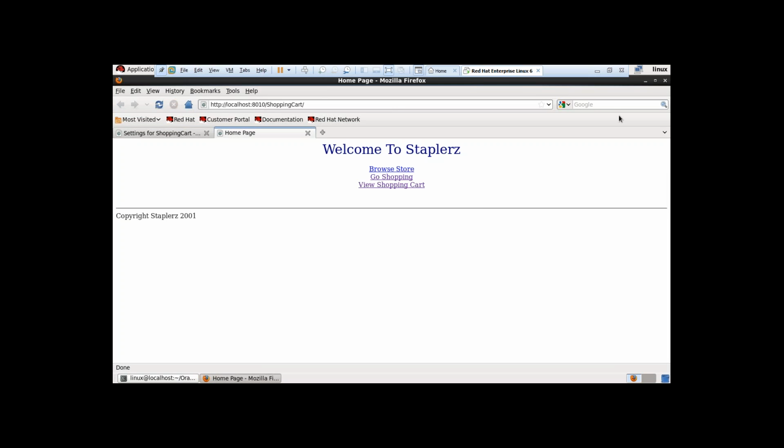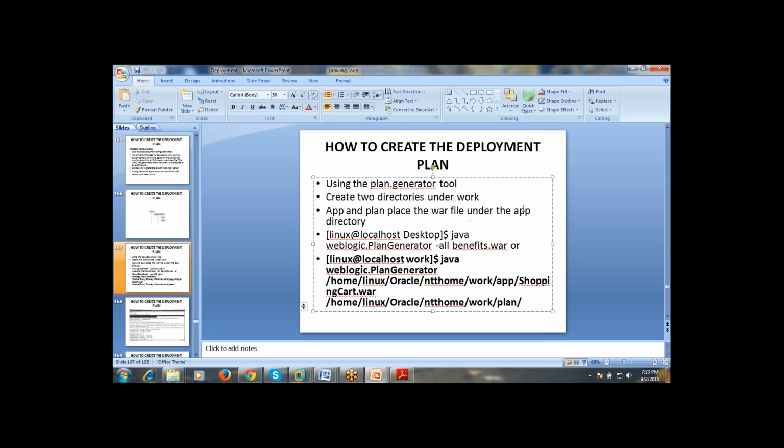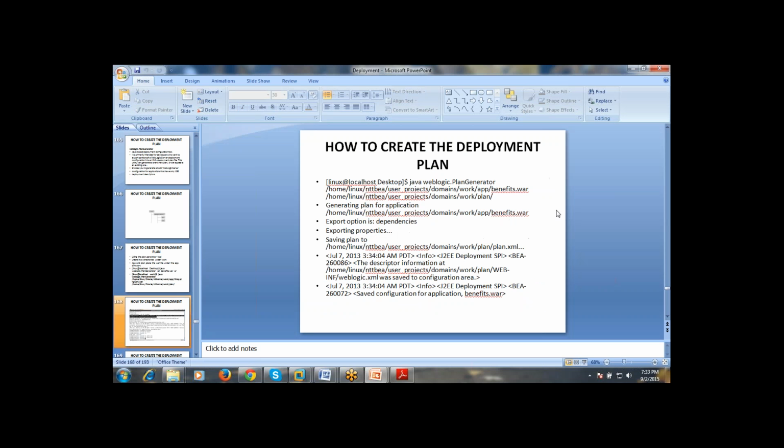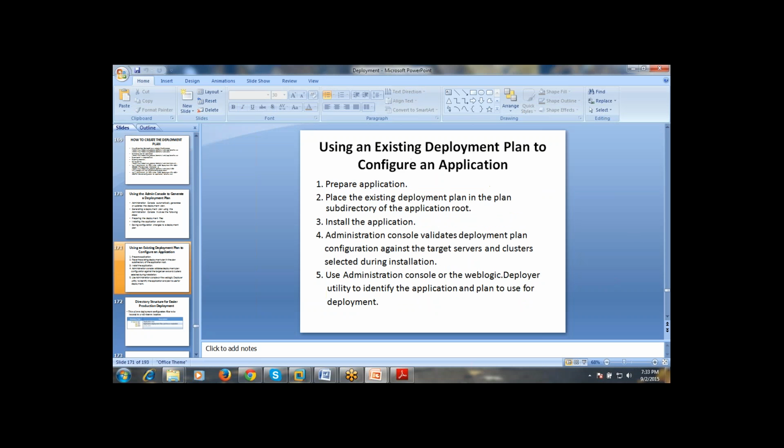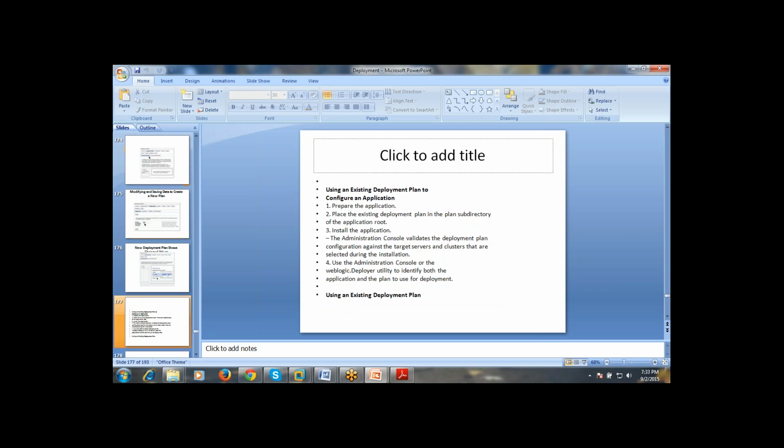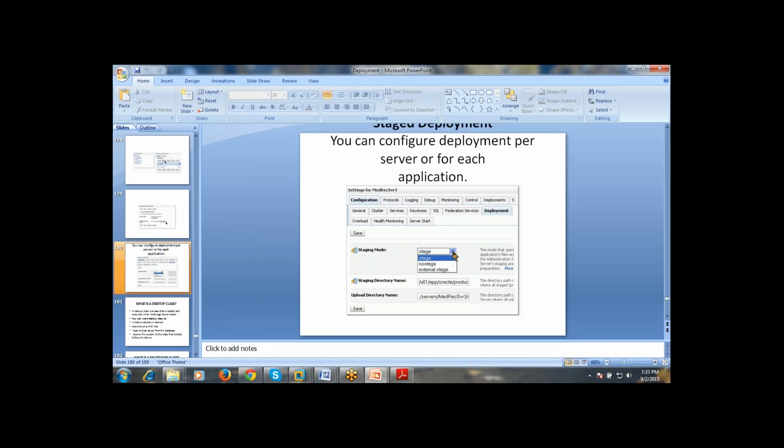See, in this way you can deploy the applications using the plan. This is a very important interview question: what is the deployment plan? Then after that, let's see the next topic.